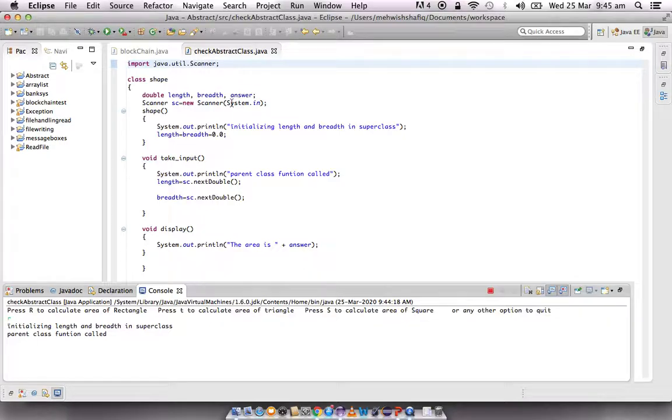Yeah. So it has executed first the constructor for parent class and initialized length and breadth to 0, and now it's telling me here that parent class function is called. Parent class's take input function is called, and asking me to enter the values of length and breadth. So I enter values of length and breadth 4 and 5. It has calculated the area, displayed the result, and is asking me again to press anything if I want to continue calculating. So I press T, this time for triangle.